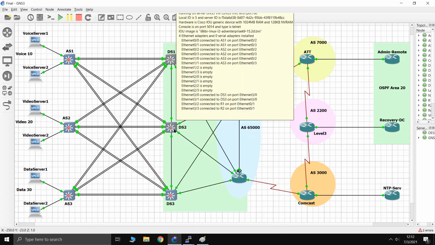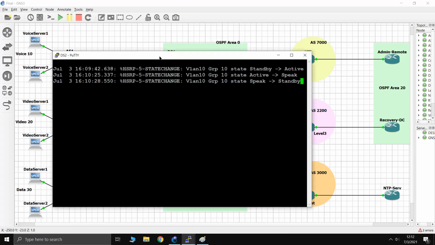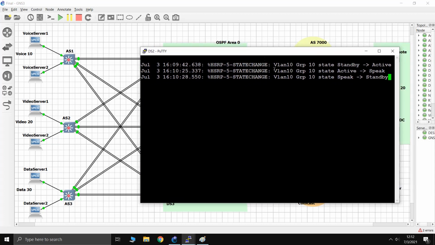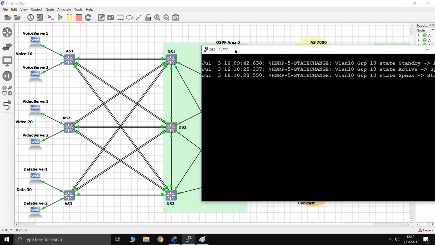And then with GLBP, which we'll get into here, you can see all the syslog messages about the state change from what we just did. This is the first, this is the second, this is the third.